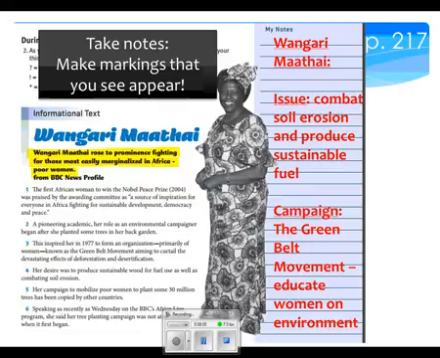Now, her campaign that she developed to resolve this issue is called the Green Belt Movement. What the Green Belt Movement does is it promotes women to plant trees. By doing this, they're not only solving the issue of soil erosion and producing a sustainable fuel, but these women are also getting educated. A woman that's educated in certain countries has a better chance of no longer being poor. She can have a job. She can provide for a family.